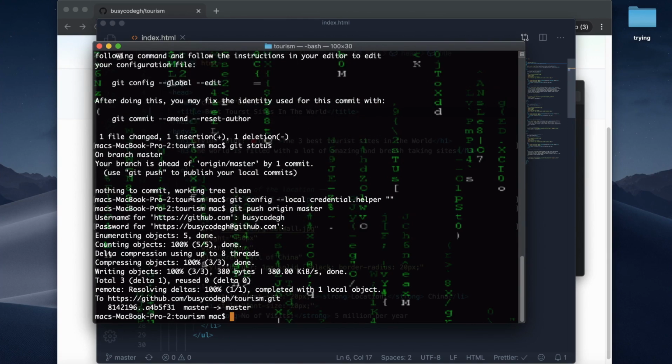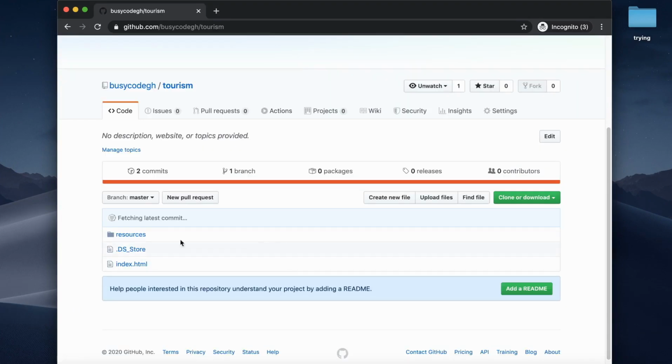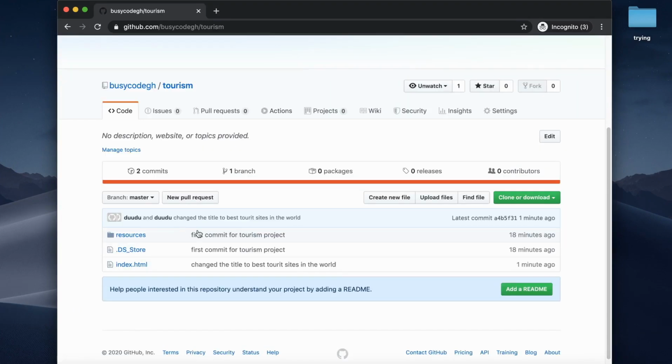All right, so that is how you commit a new change, or track your progress. We've just added the new change, and if you go to the file online and refresh, you see the first commit we made, "first commit for tourism project." Once it is done refreshing, the new commit will also be mentioned over here: "change the title to best tourist sites in the world." So you can see that it is tracking my changes.